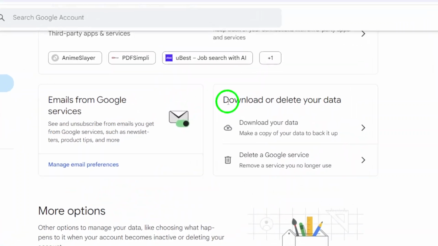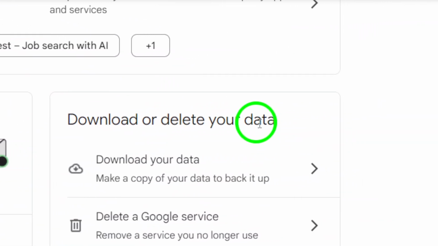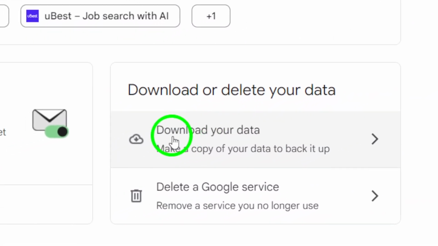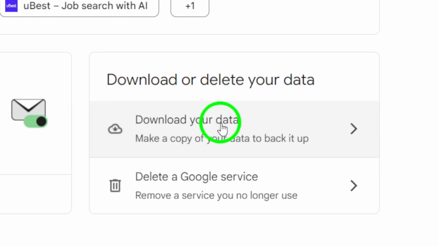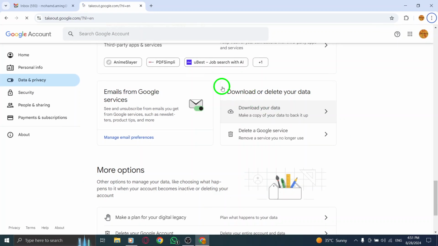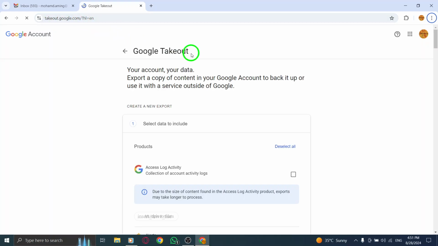Scroll down until you find the option that says Download or Delete Your Data. Here, go ahead and click on Download Your Data. You'll be directed to the Google Takeout page. At the top of this page, click on Deselect All to clear the selection.